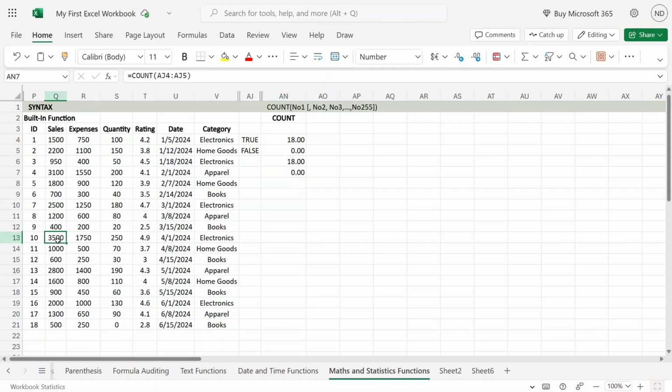It will also ignore blank values. So if I delete this, it will ignore the blank value, and you can see the count which was 18 previously has changed to 17. So let me go back. I'm deleting this cell. You will find this 18 has changed to 17. The count has changed because it ignores the empty value within the particular range.